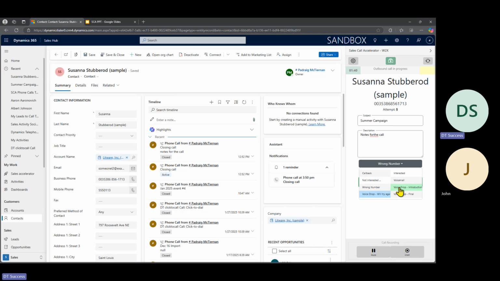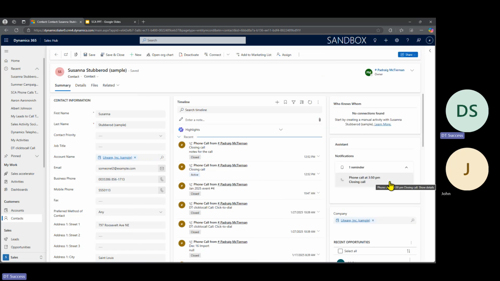Voice drop here. This is an interesting one. This will leave a pre-recorded message into the customer's voicemail. So maybe you have 3 different kinds here. You can define as many as you need. Just use 1 or more. But I've got 3 here, 1 for the first call, 1 for subsequent calls, and then 1 for the final call that I might make. So I'm going to mark this one wrong number, save and mark complete, and that's it, finished.